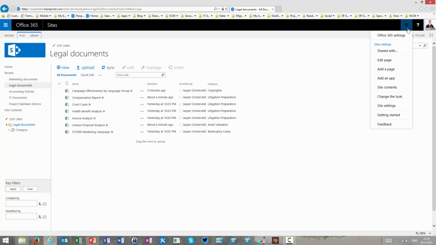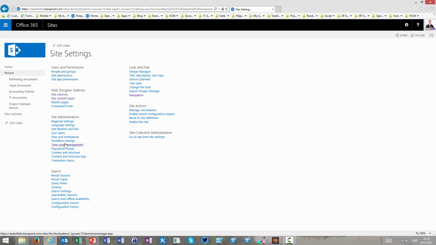Yeah, the term store itself. You can find it. Doesn't matter really where you are, what site. You click on site settings. You click on term store management.